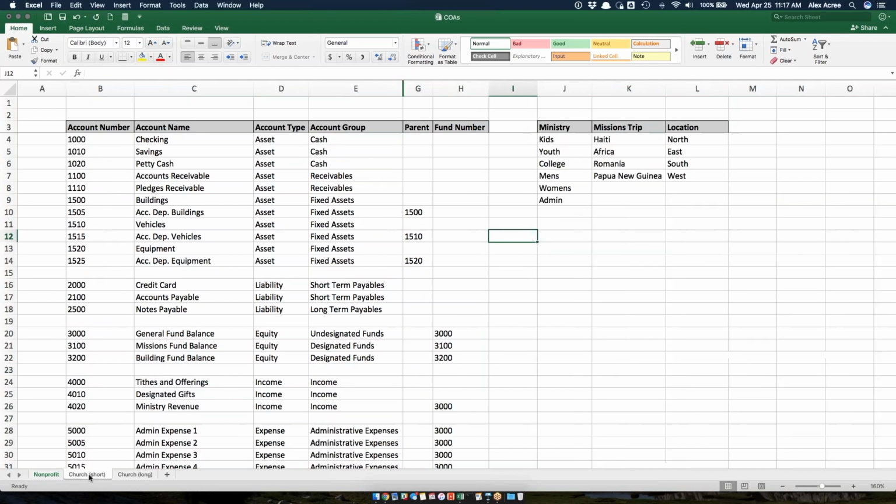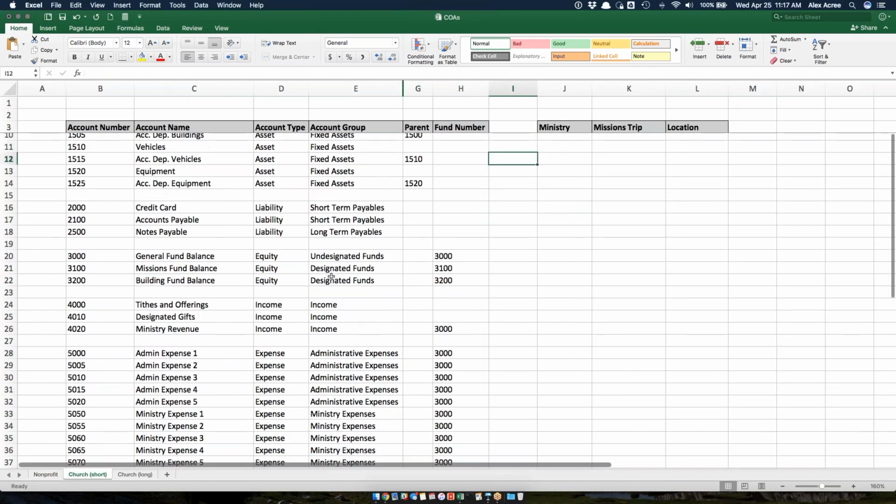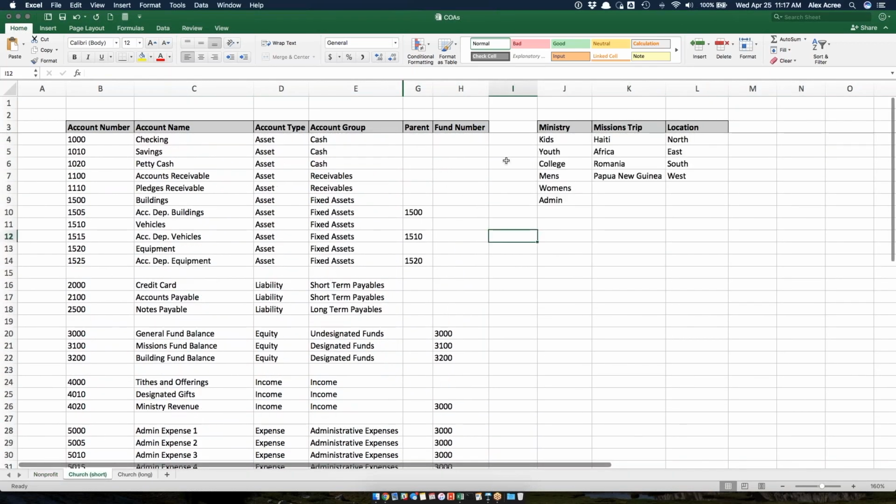Now let's take a look at a church version. So same kind of thing. I just changed the names a little bit. So instead of a department, they have ministries. Instead of programs or something, they have missions trips. Instead of something else, they have locations. So that's kind of similar to what we just created over there in Aplos.